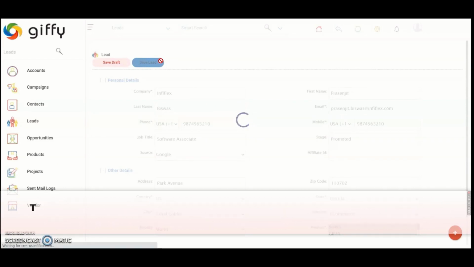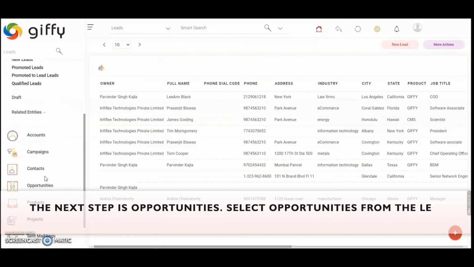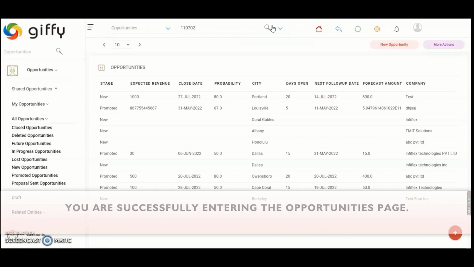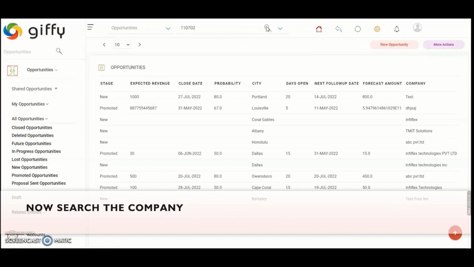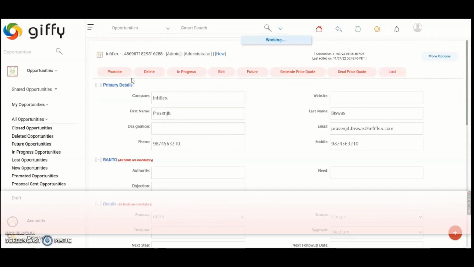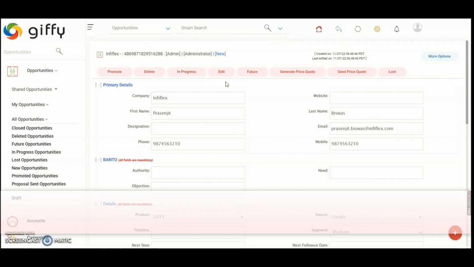Very simple and easy to use interface. The next step then is opportunities. So select opportunities from the left sidebar, and you will be successfully entering the opportunities page or tab. Now you can search the company that you are presently creating. Double click on the company when you see it, and you access again the details of the company that were automatically fetched in the opportunities.